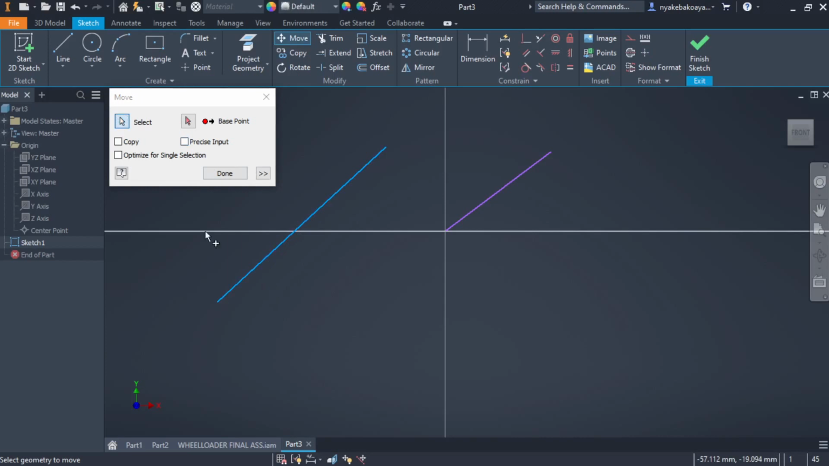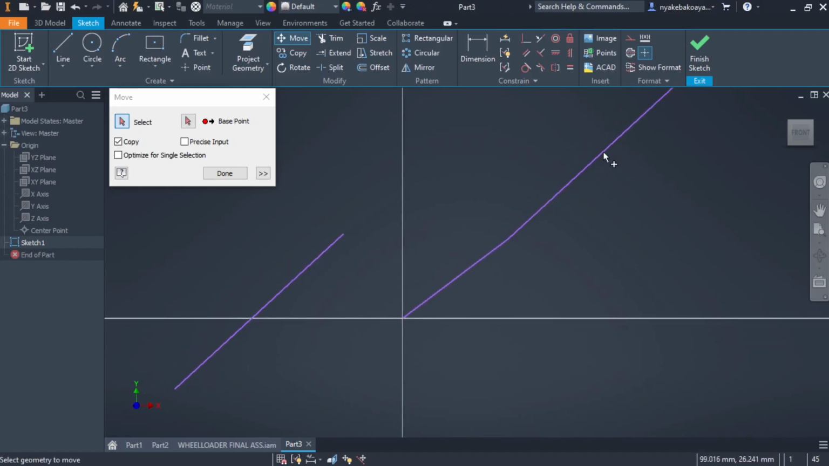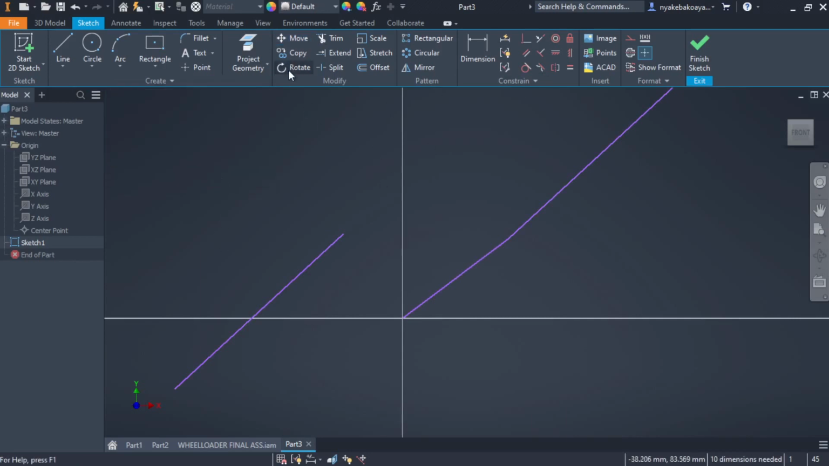This one. You can either make a copy. Let's say you want a copy, you can click on Copy and then you select the base point. You can use the end point here, and then you see you're free to move it. You can even attach it to that point there. You see you have the original as well as the copied version of this one. And then once you are done, click OK. That is the Move.